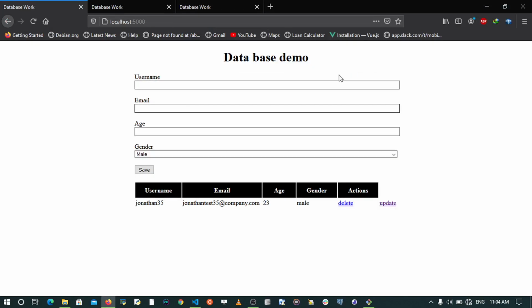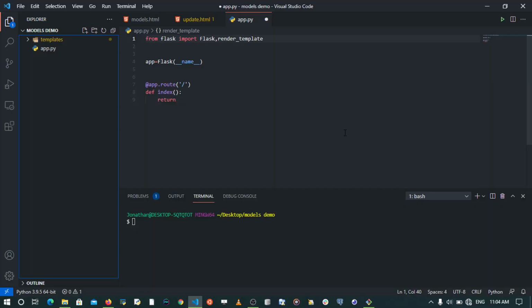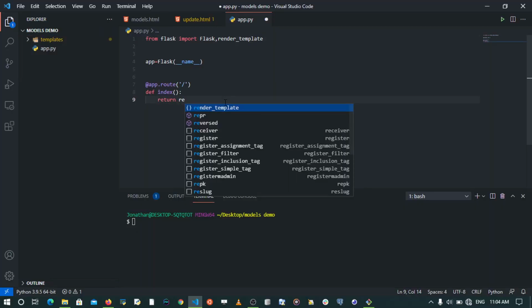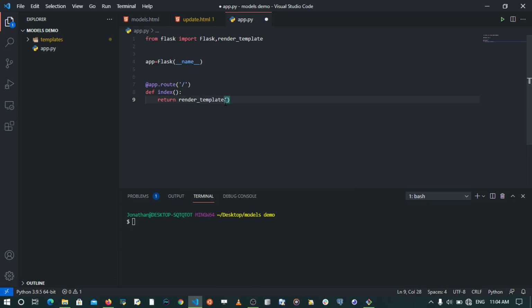our home page is having this database demo file, which is models.html. So I'll render that. So I'm going to say render_template, and I'm going to say that we're going to render models.html.